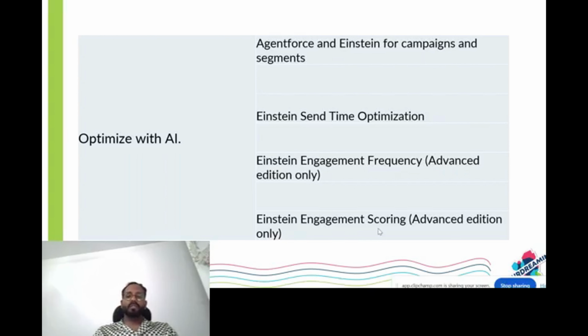Very first is Agentforce and Einstein for campaign and segment. Agentforce for campaign really helps to create the campaigns based on few prompts. It will generate the brief, the subject line, and the entire email body based on few prompts. Then Einstein Send Time Optimization. As we have seen in predictive AI, it helps to send the email at the perfect timing based on 90 days of data. This feature also helps to increase your KPIs.